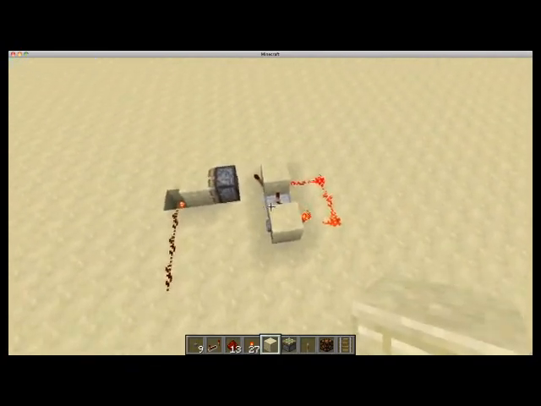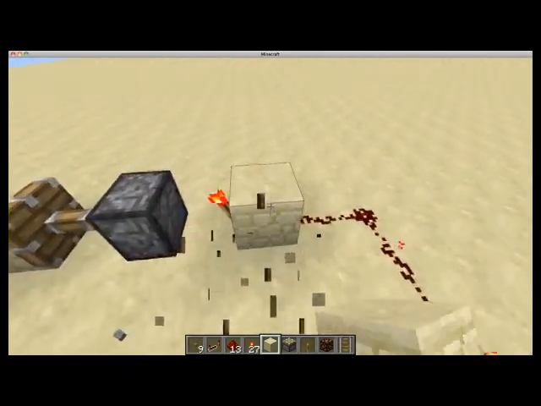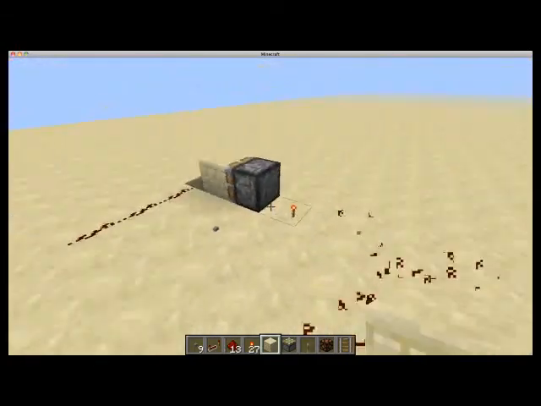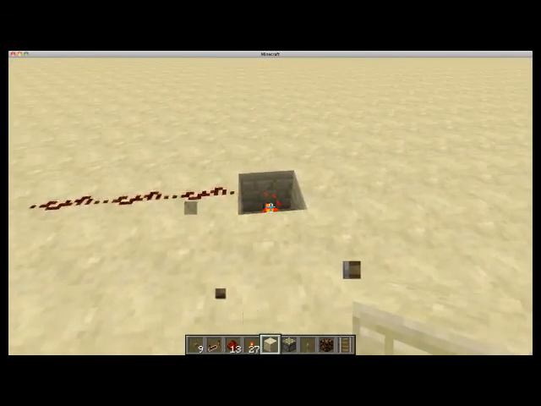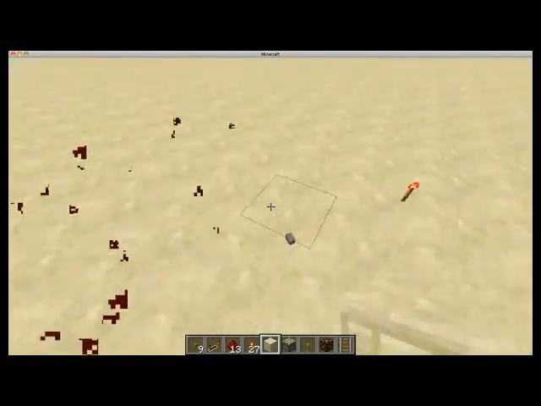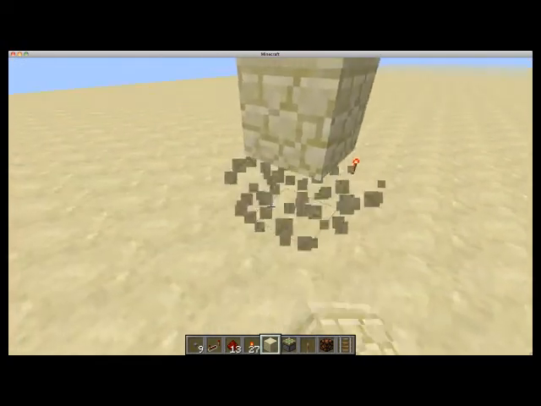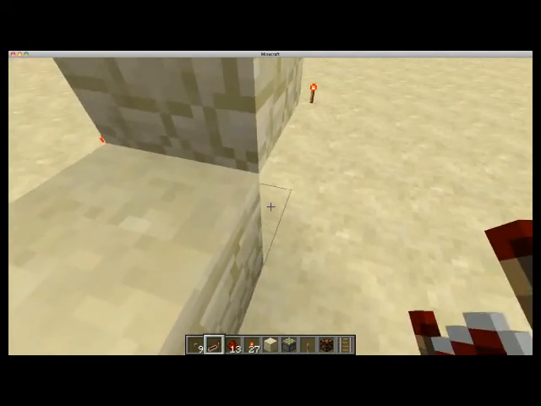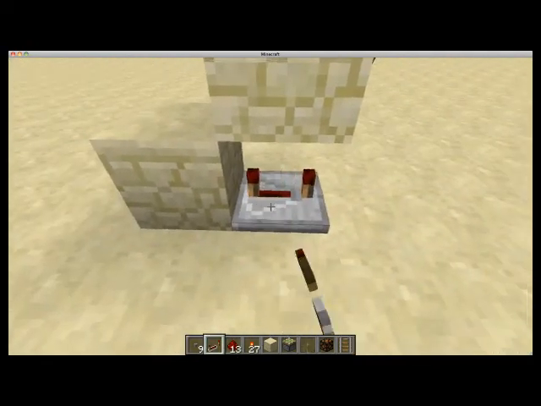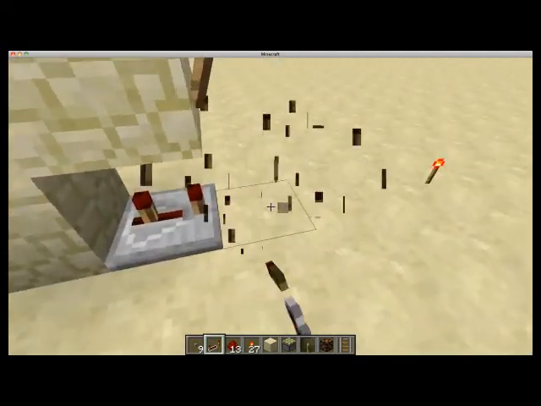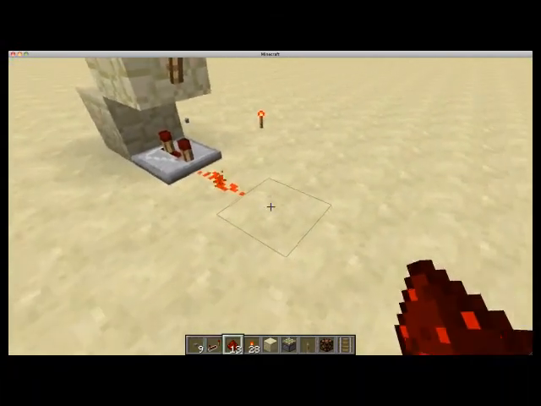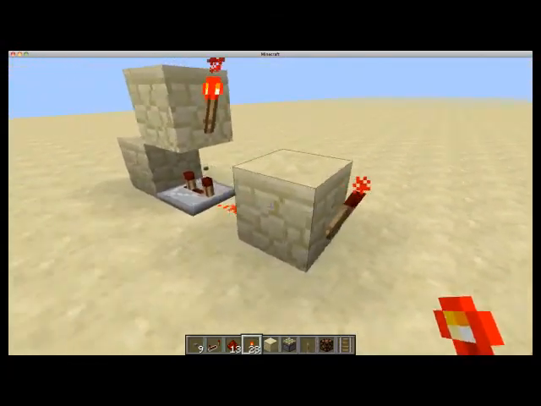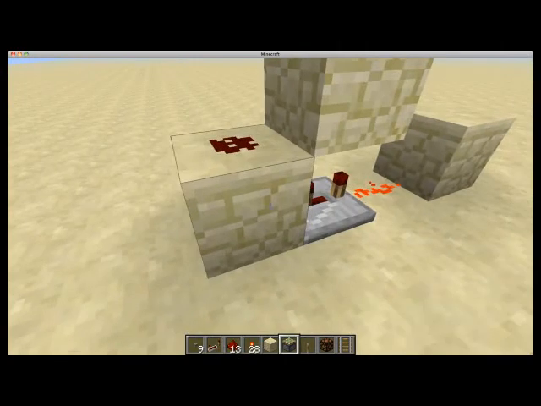Okay, so that is a pulse. That's a 1 tick pulse generator. That's the basic version. Now I'm going to show you the stackable. To make the stackable version, it's basically the same thing except your repeater. Oh yeah, I forgot to mention this repeater has to be on 3 ticks. Did I mention that? I'm not really sure. All right, it's got that. Redstone on the top, and here's our button.